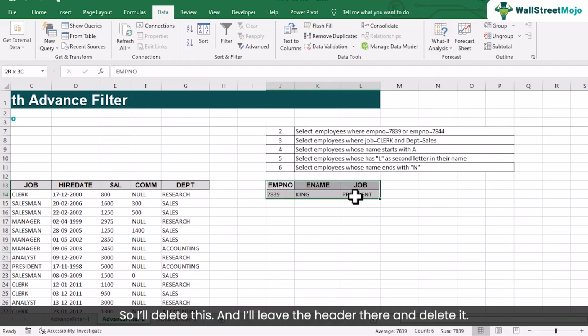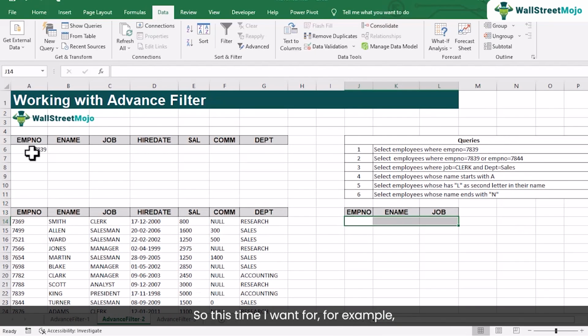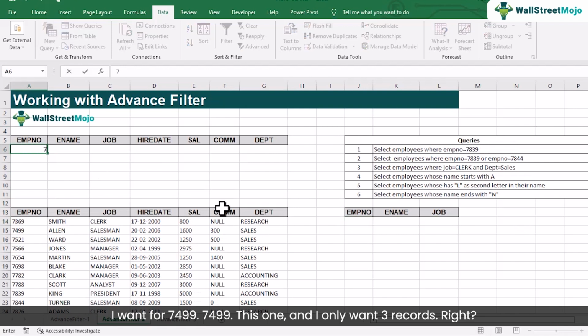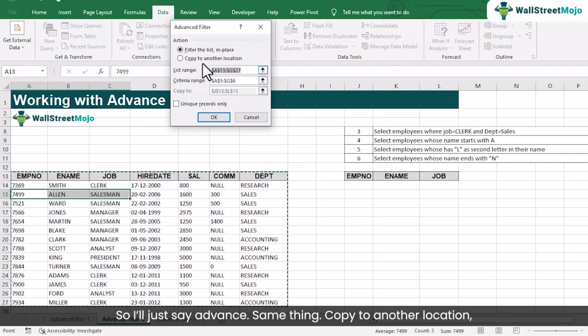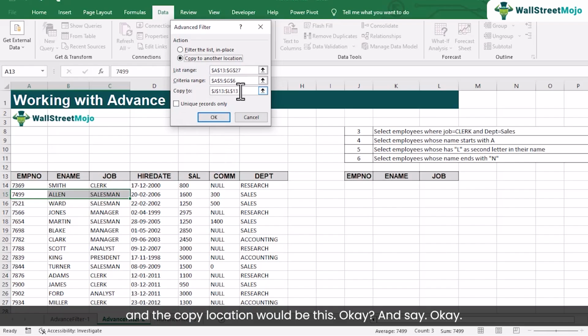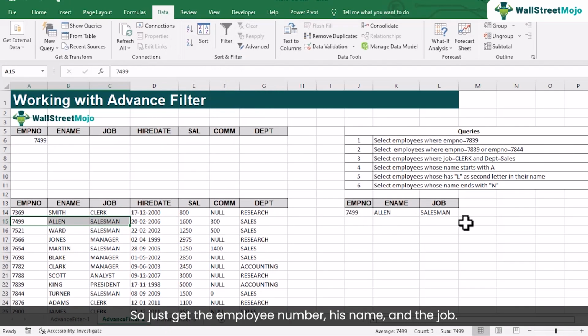I'll leave the header there and delete it. So this time I want, for example, 7499, this one, and I only want 3 records. So I'll just say advanced, same thing, copy to another location, and the copy location would be this. Okay, and say okay. So just get the employee number, his name, and the job.